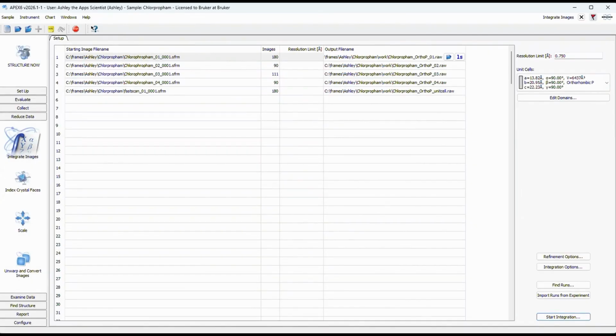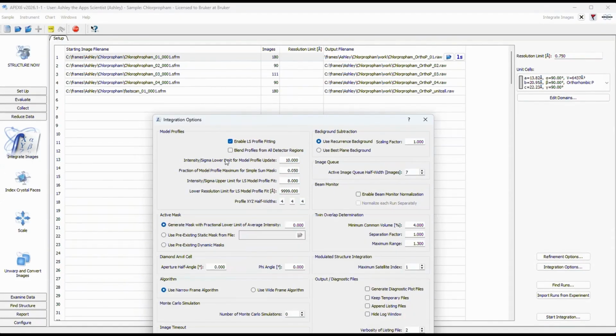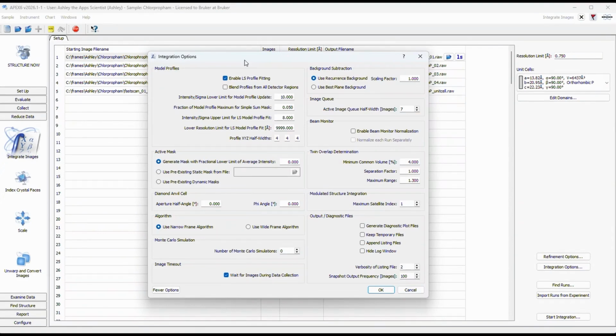But if you had a large portion of your reflections being rejected due to the Q size, you would want to make an adjustment to grab more of your reflections. I'll show you how to do that. Back in the Integrate Images plugin, on the bottom right, click on Integration Options. Here you will see a whole list of options, and even a button to see more options. What we would want to adjust here to have a bigger Q size is right here, the Active Image Q half width. The default is 7.